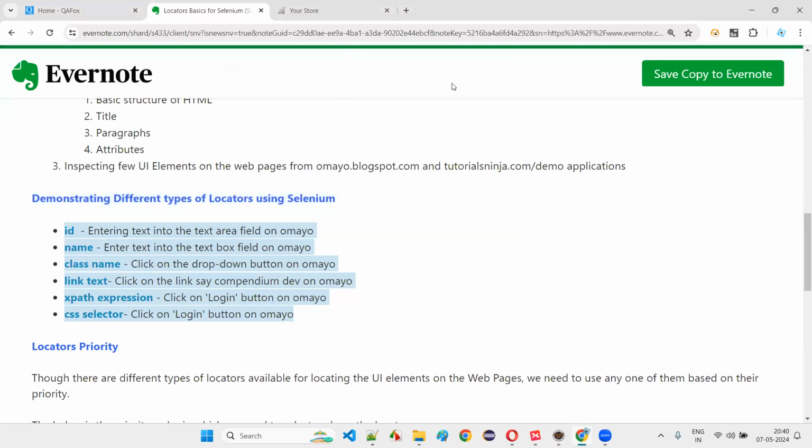Using Selenium IDE, tag name is again a command. It's not a locator, Pranavi. It's a command in Selenium WebDriver. All these are commands. Whatever you are thinking of as locators are not locators, they are commands. Tag name is one of the commands in Selenium WebDriver.